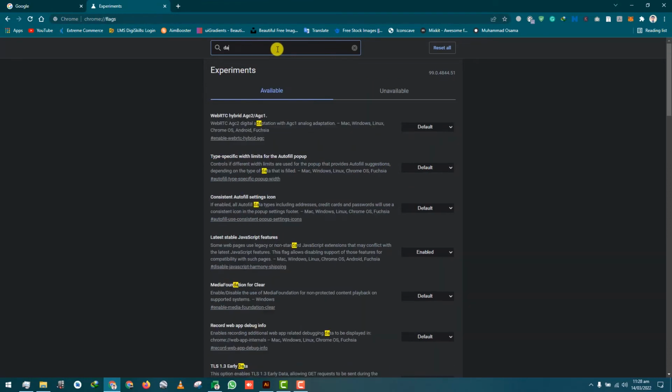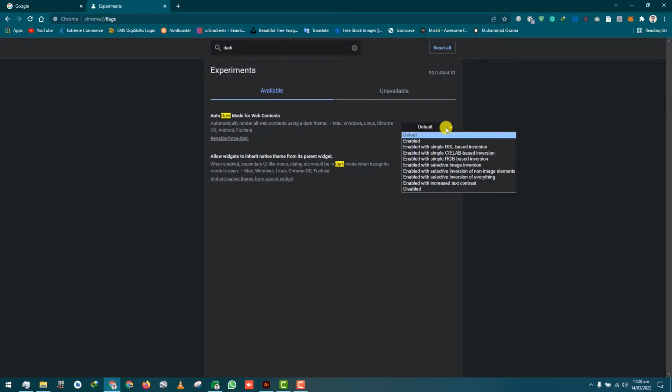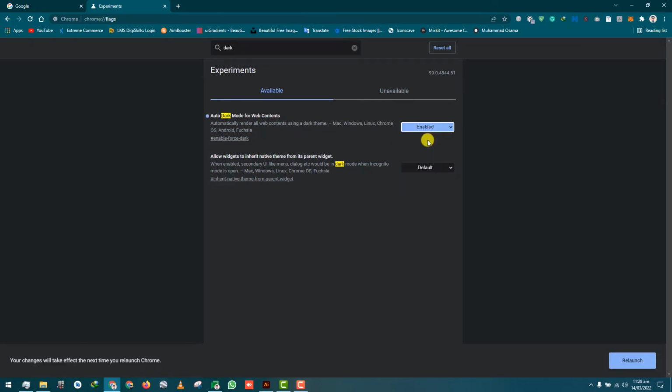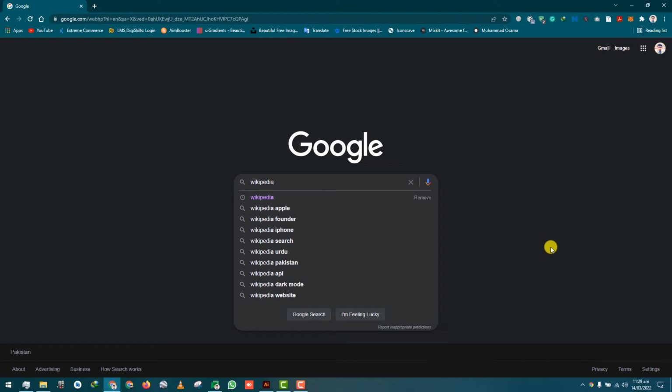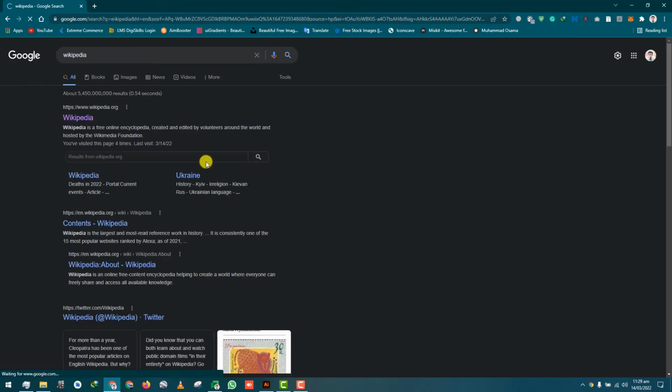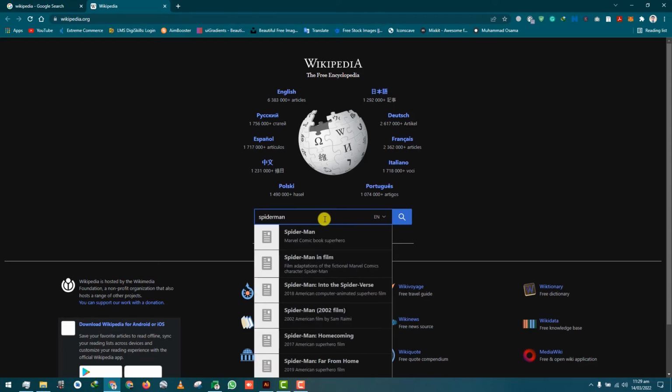Now in the search bar search dark, you'll get an option for auto dark mode. Change its default value from default to dark. Now relaunch Chrome. After relaunching Chrome, search for a website that doesn't have dark mode support, like Wikipedia. In normal conditions it appears white, but now it appears dark.